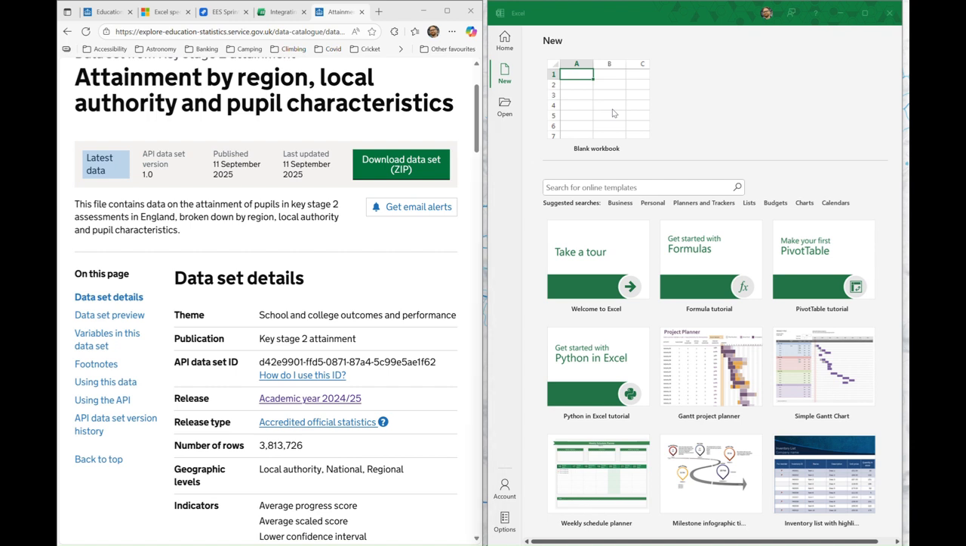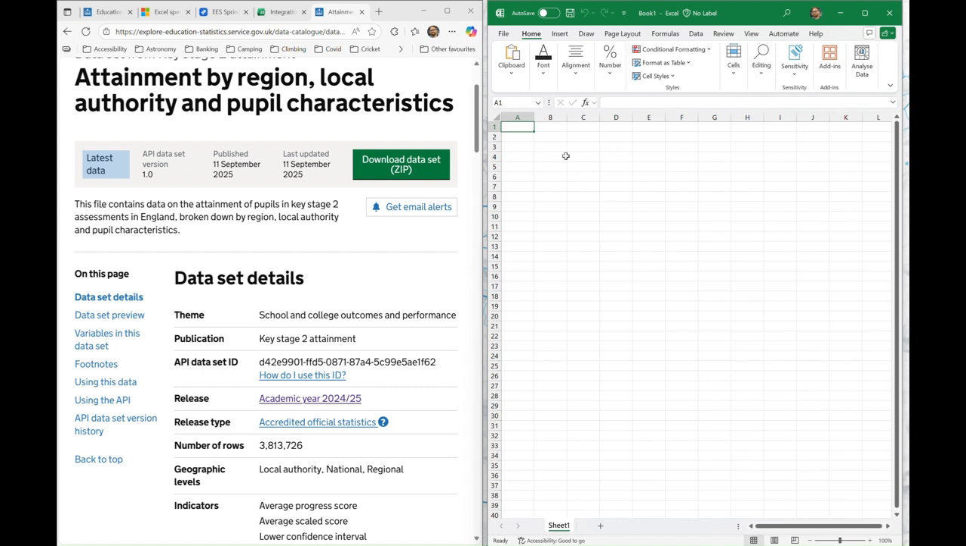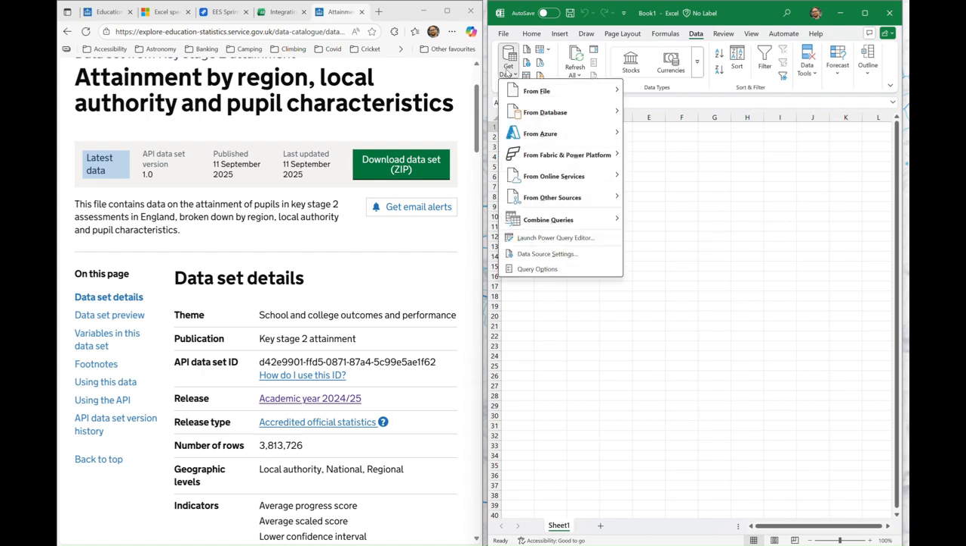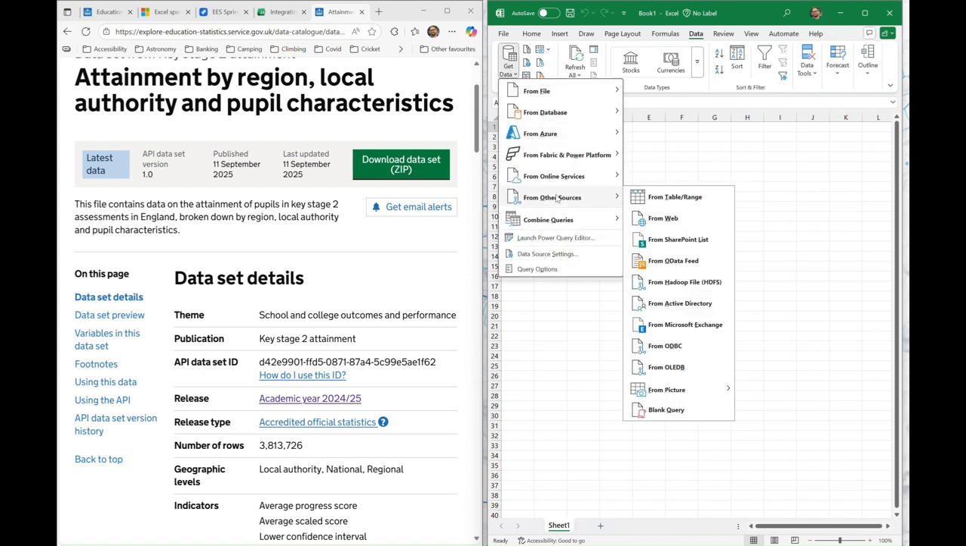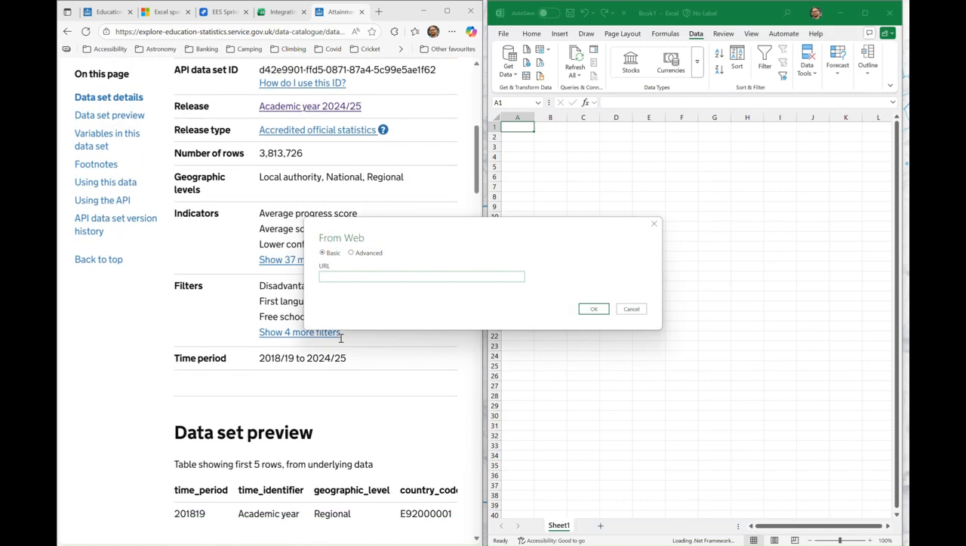So I'm just in Excel here. I'm going to start a blank workbook, and so we can connect to the API. Basically, connect straight into EES from Excel. Go through data, get data, and then we want other sources, and we want from the web. So that'll open up a dialog where we can fill in a URL, and for that we need the URL for the actual file.